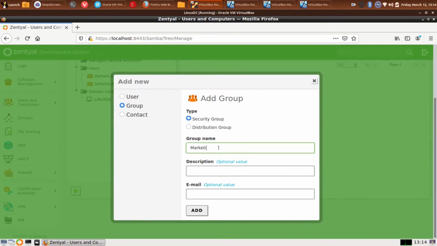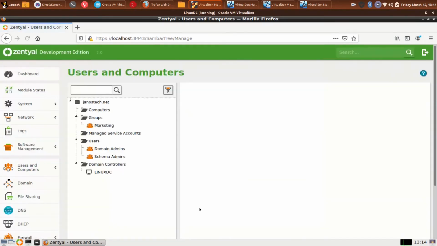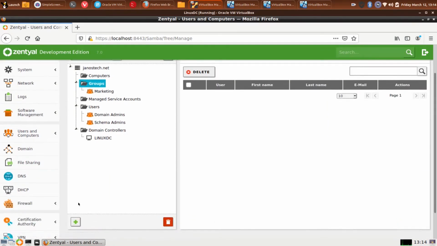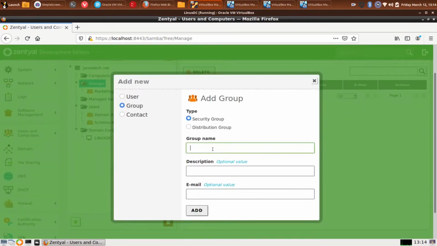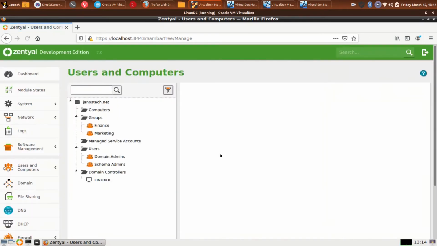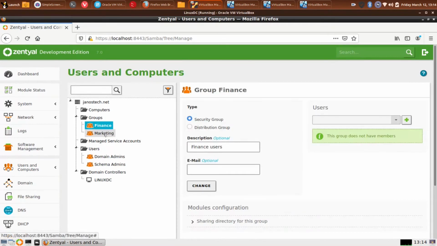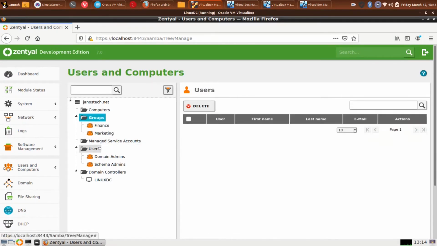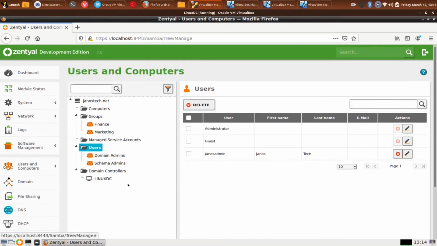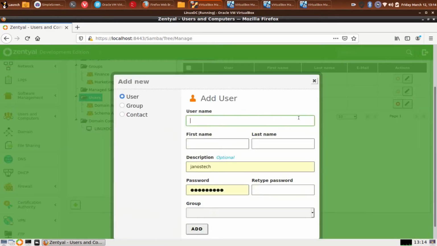So let's create a group called marketing, and this will include all the marketing users we're going to have in our fictional company. Let's create another group called finance. Also, this is going to contain all the users we have for finance. With these groups, I'm going to be able to demonstrate how to set up access to shared drives only for certain groups, and how to set up a public shared drive as well, so everybody can access it.